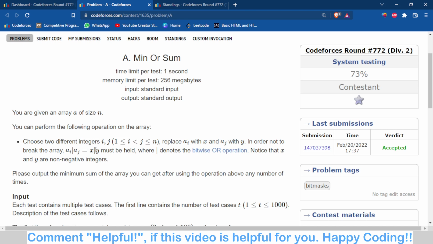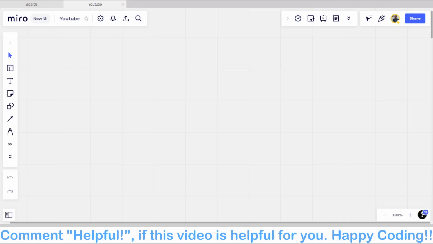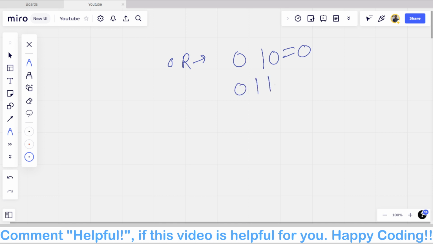First of all, you have to observe one thing. Whenever we are taking OR, in the binary representation of a number, if a bit is on, then it will always be on. Let's understand. This is the basic definition of the OR operator: if we are doing 0 or 0, then it is 0 only, otherwise in all the cases it is 1.